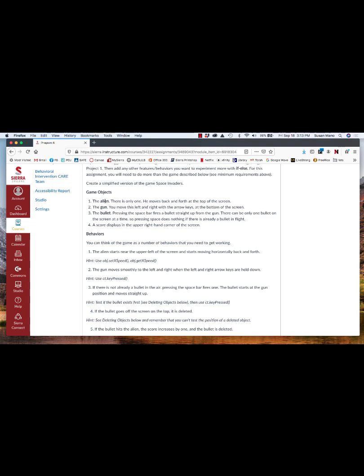So if you make your alien a circle, a certain color, he's going to start at the top left hand of the screen, and it's just going to move back and forth. When the alien moves across and hits the right edge of the screen, it's going to go the other direction. So you're going to have to change your speed from positive to negative to get the X to move across.